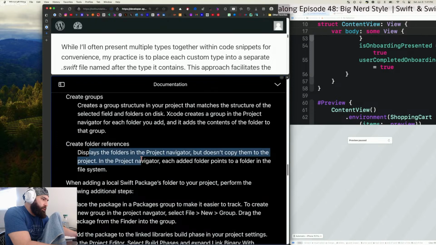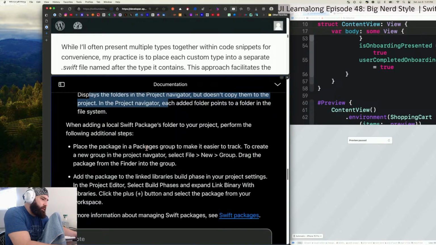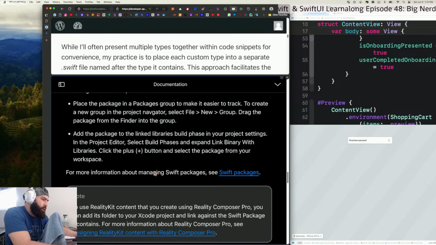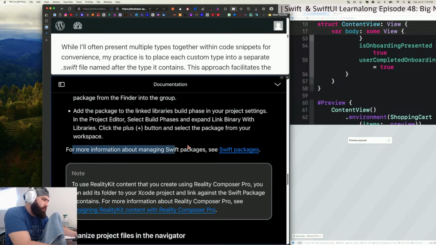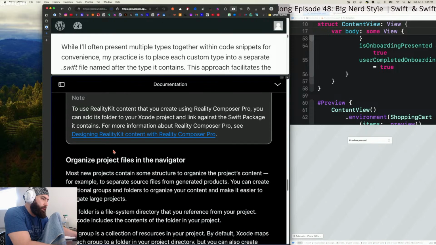Create folder references and adding a local Swift packages folder to your project. Add. We did do that. I'm not gonna dig into that currently. To use RealityKit content that you create using Reality Composer Pro, you can add its folder to your Xcode project and link against Reality Composer Pro. That sounds cool. I'll resist though.